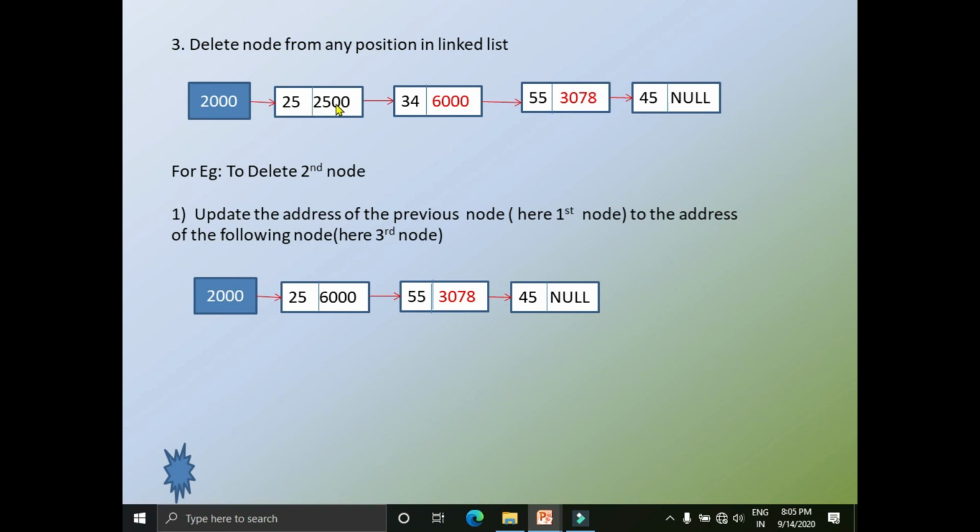Okay, so here what will be the address portion of 34? The address portion of 34 will be 6000. Since it is 6000, it will automatically point to 55 because 6000 is the address of 55. So what happened here? The node is removed. So the new structure will be: 2000 is the address of the first node, so it will point to the first node. Now the address portion of the first node has changed from 2500 to 6000, because 6000 is the address of the node which contains 55. So it will automatically point to 55.